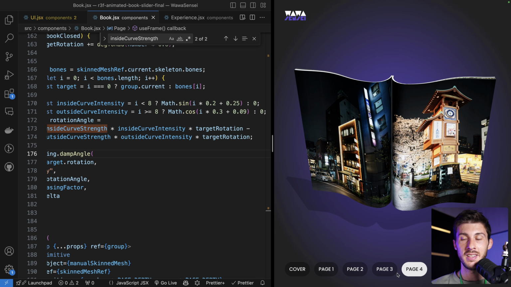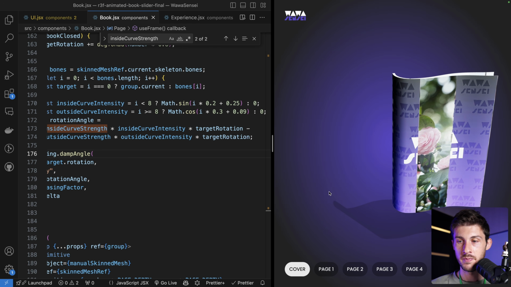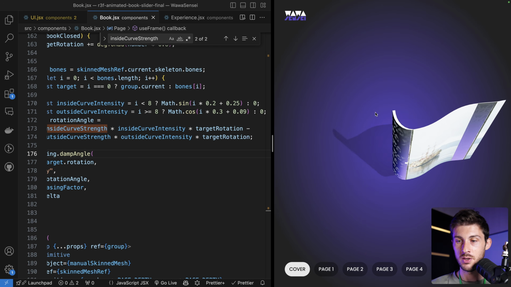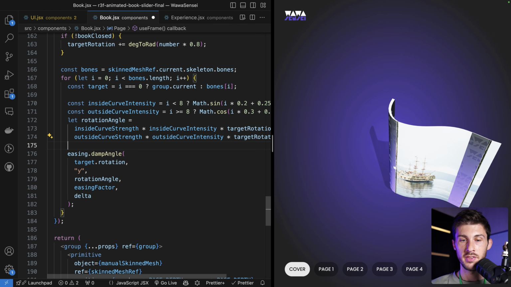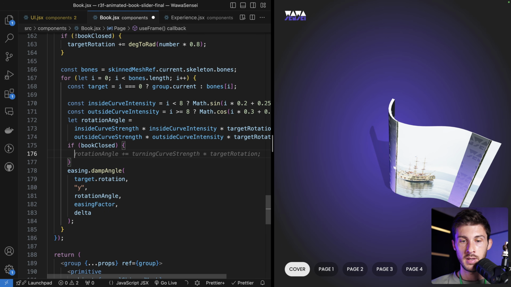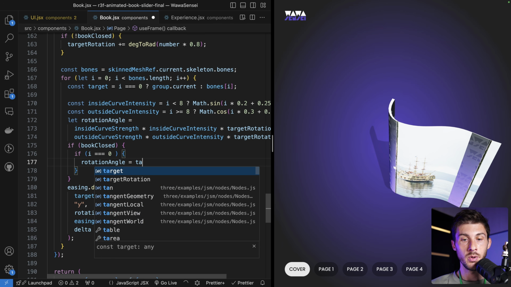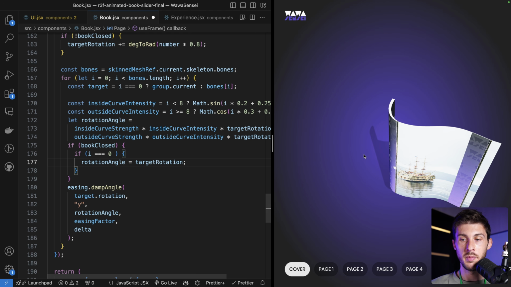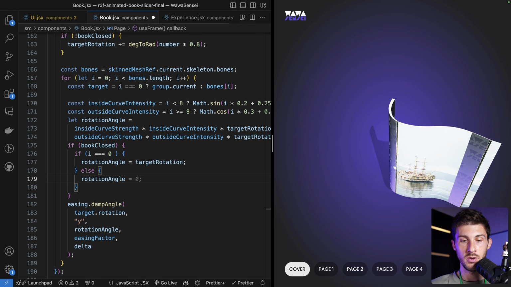Nice. Before adding a last effect when we are turning the page, we have an issue if we close the book. Here all the pages are fighting because our pages are still bent while the book is closed. We need to adjust our rotational angle. So if book closed, and if i is equal to 0, then rotation angle will be equal to target rotation. So it will be aligned on the good side. If not, rotation angle will be equal to 0 for all the other bones.